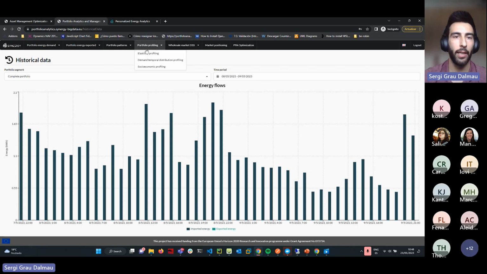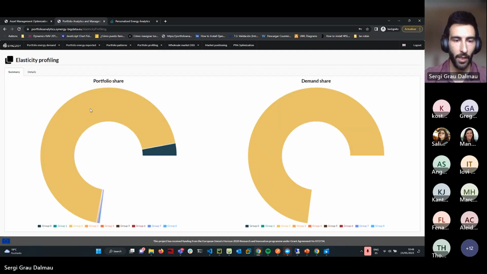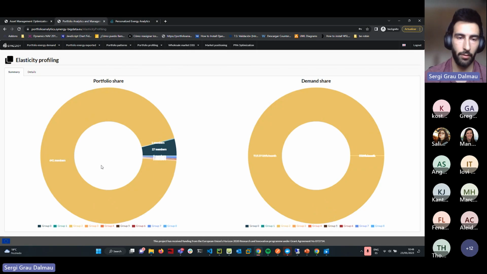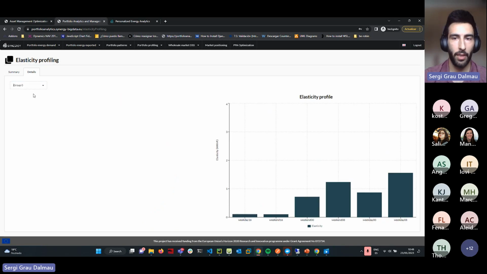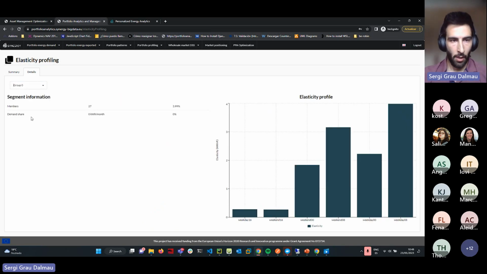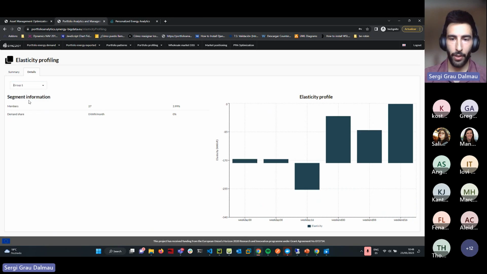Moving to the portfolio profiling, here is where we are making different segmentations of this customer portfolio. The first one, we're trying to create elasticity profiling. We have created 4 groups in terms of elasticity, and we can also check the details of each group and the different KPIs of each group.